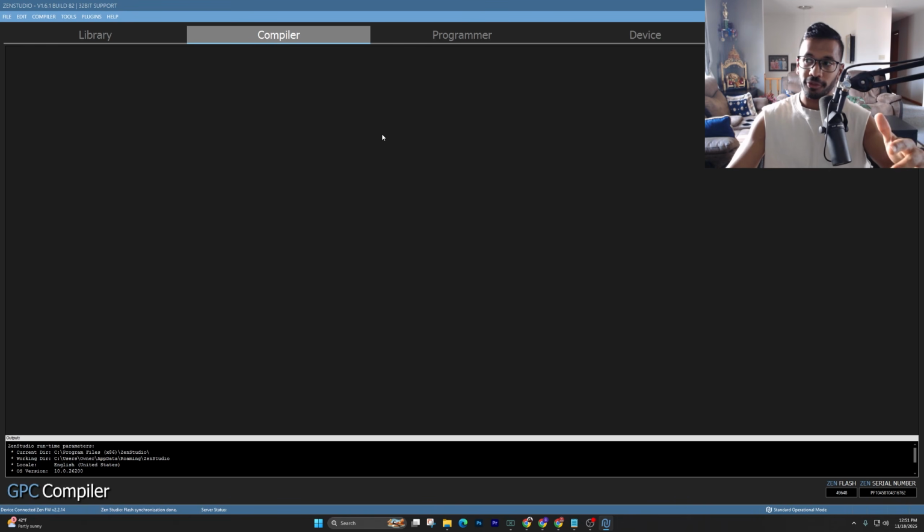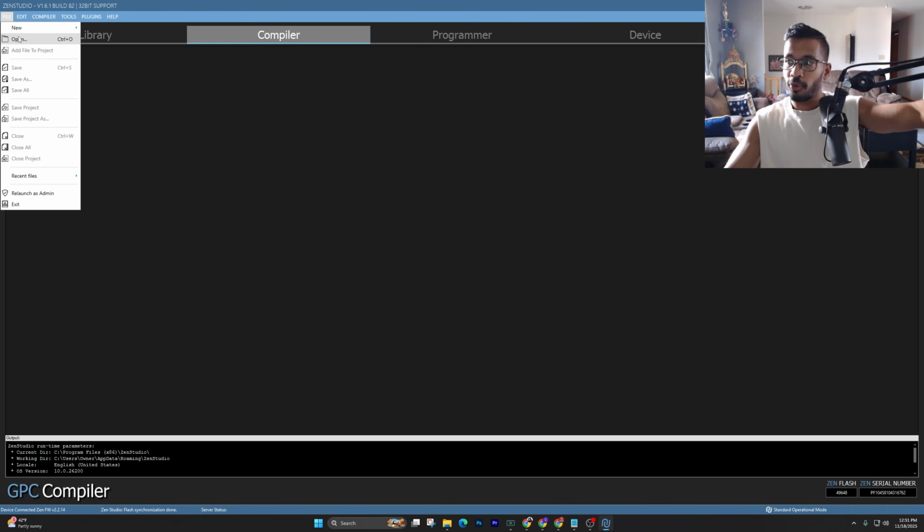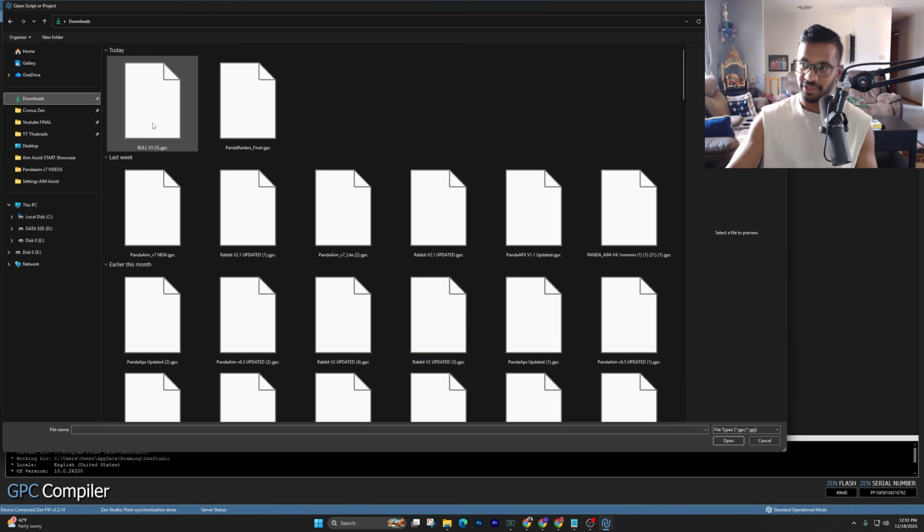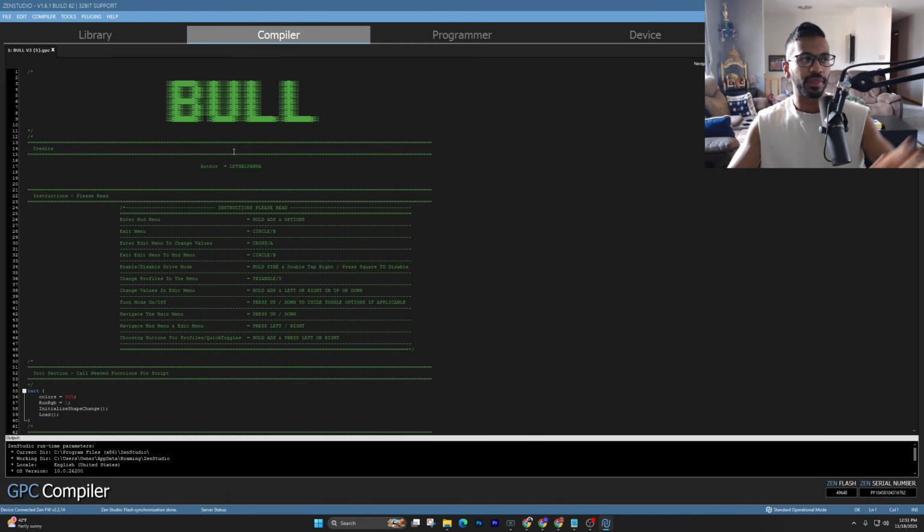To go ahead and open up the script next, press the Files tab up here to the top left-hand side. Go ahead and press Open over here. Once you see that, go ahead and click on your downloads, okay? And you guys will see the Bull version 3 script. Once you see that, just right-click on it and go ahead and press Open. This is what it looks like.